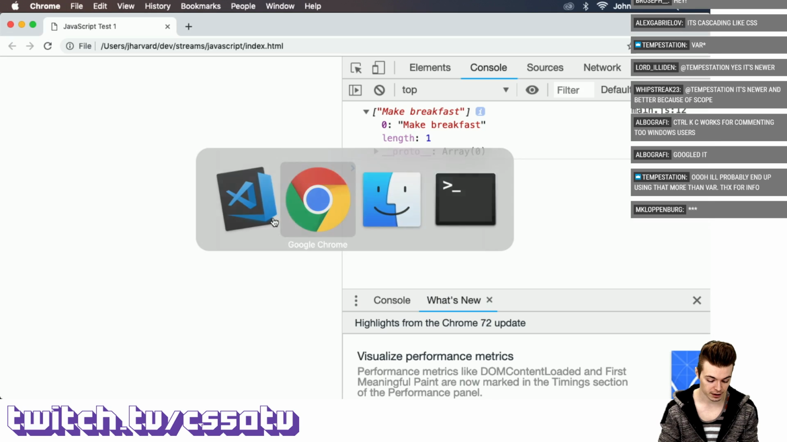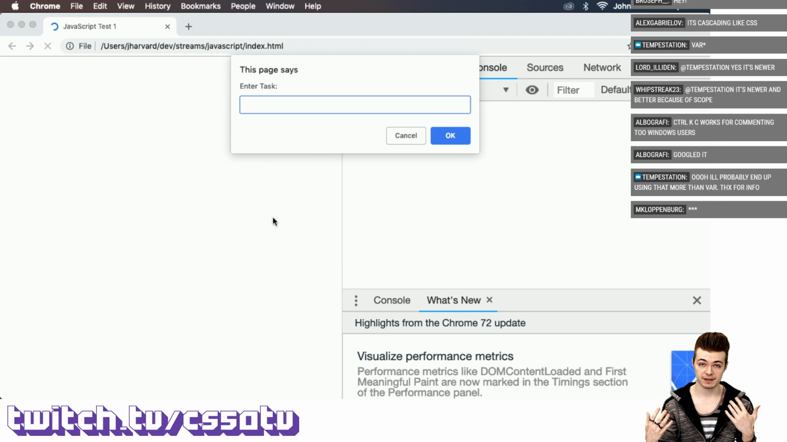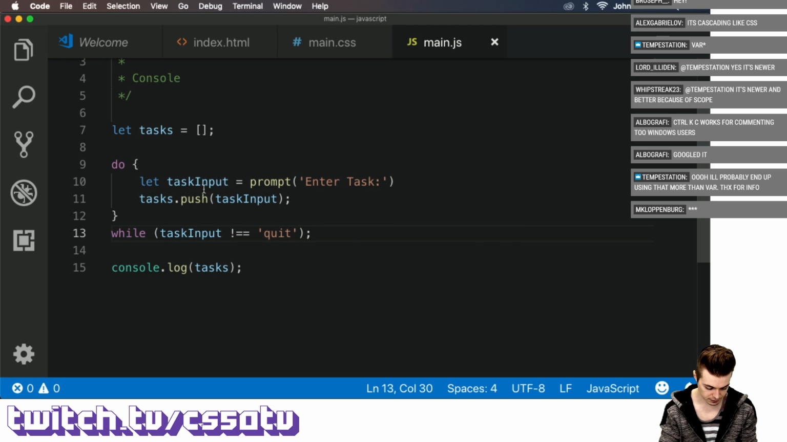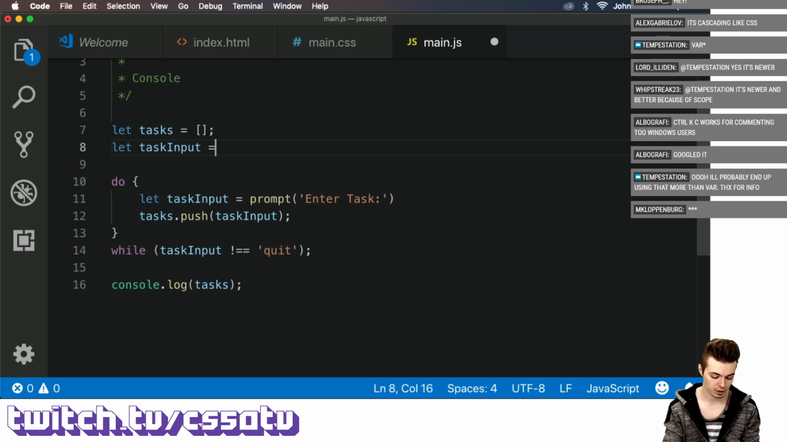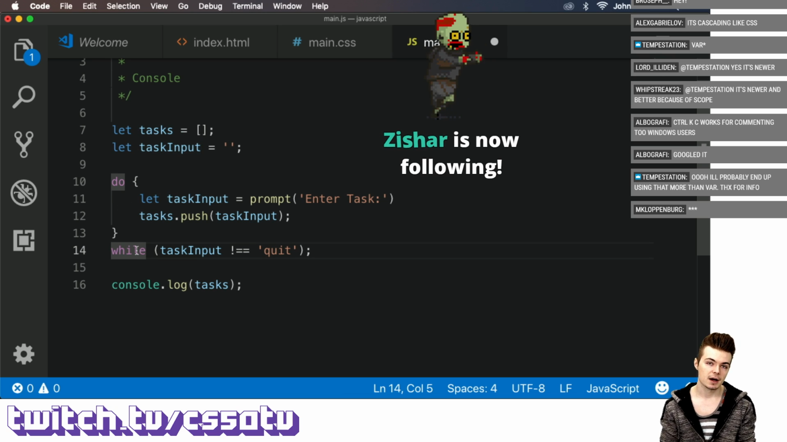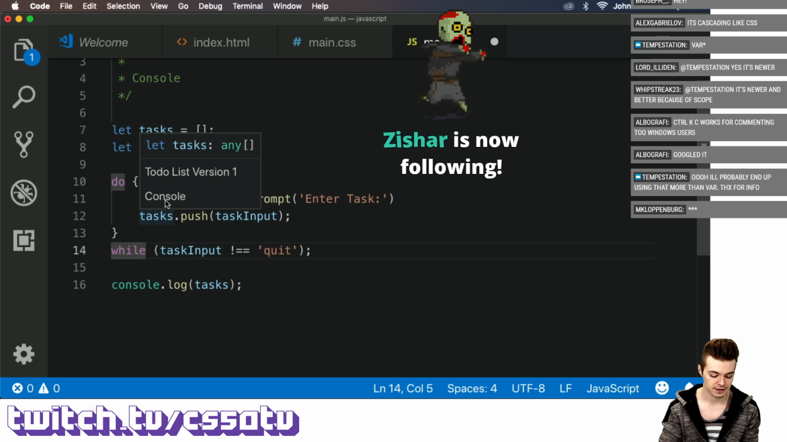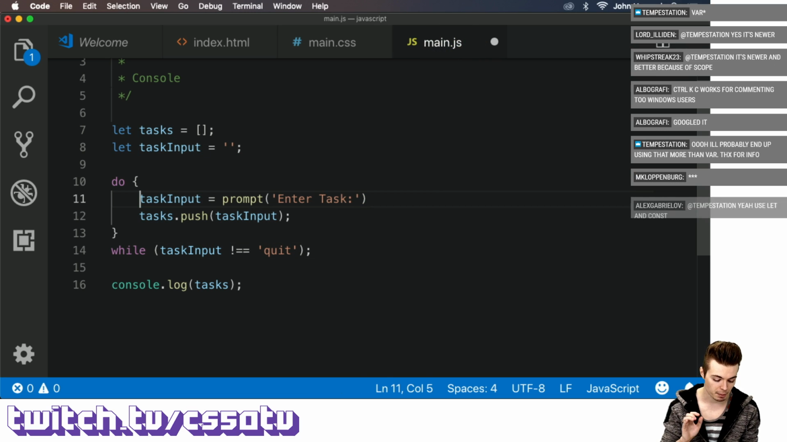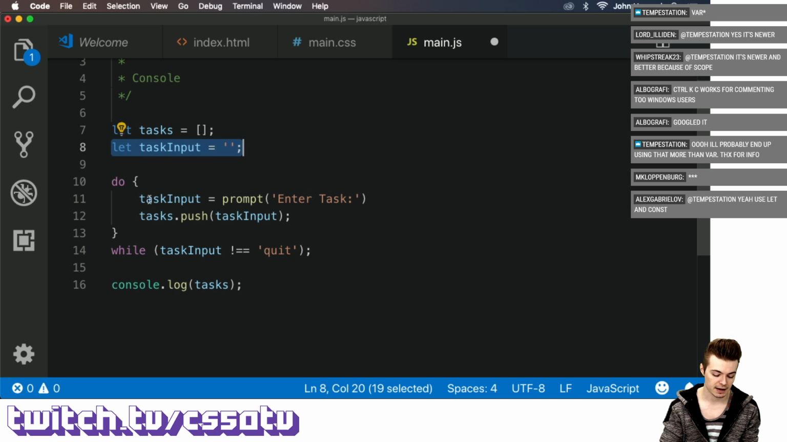And we can go back over here to our application. And now let's say I want to make breakfast. Task input is not defined. Oh, and this is a problem that we get with block level scope actually with let. So we need to actually say let task input equal to blank string. If we define let in here, it'll actually make it only visible within here. So you would have to use var in this particular context if you want the condition to be able to reference the task input. So instead, I'm going to define task input up above, let right here, and so that now the do has a reference to it, and also the while has a reference to it.